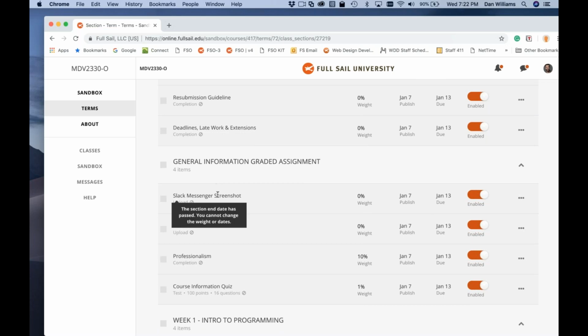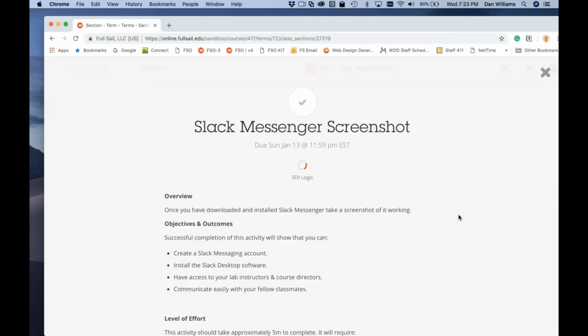And this is where you're going to be uploading your screenshot for your Slack Messenger and your screenshot for Visual Studio. Now, if you notice, they are 0%, but does anybody know why they are in the graded assignments section? Did anybody get to that point yet? Why are the screenshot for Slack and Visual Studio inside of the graded section? Nobody got there yet? All right, so I'll show you why.